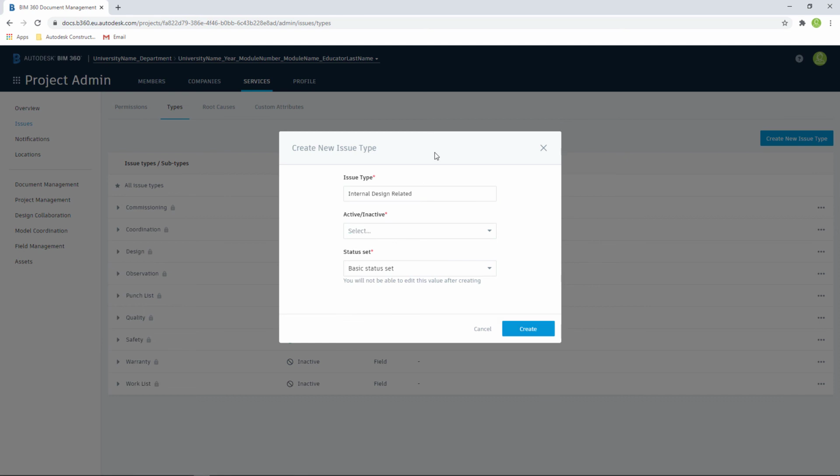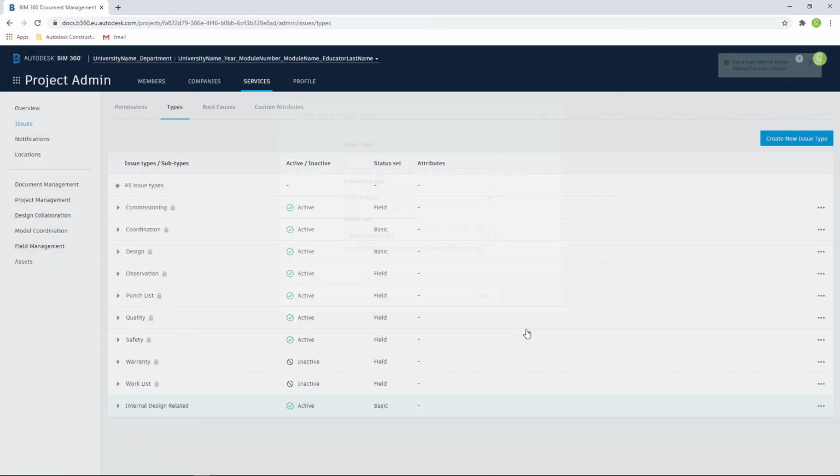When adding the issue type, simply enter the name required. Under the Active and Inactive tab, select the drop-down and choose this as active. Setting it as inactive means it will not appear in the list when you go to configure the issue type when adding the issue. Under the status set, selecting the drop-down allows us to choose from a basic status set of draft, open, answered, closed and void, or choosing the field status set which has extra statuses required. In this instance, I'm going to select the basic status set. Selecting Create will create a new issue type.